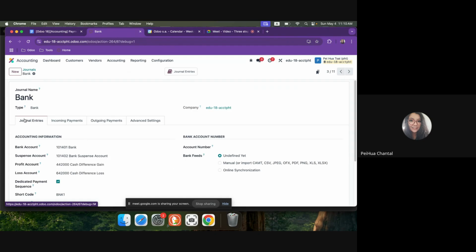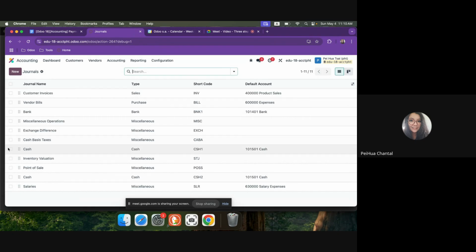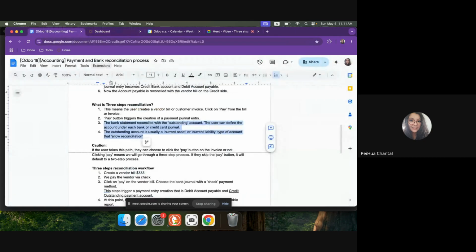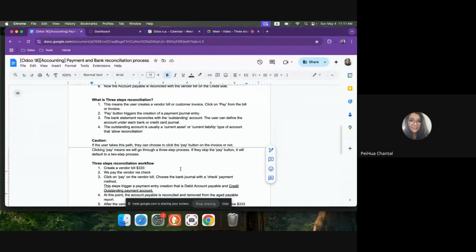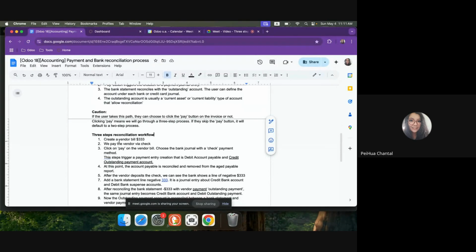Okay, once it's set up, again, I'm only setting up on the bank journals. So I do have other journals, let's say cash journal, which I'll show you what I meant when we do the 3-step process. So these are all the settings, all good. Now we follow the 3-step process.